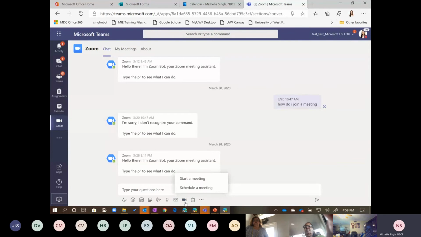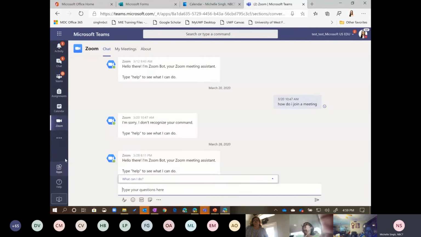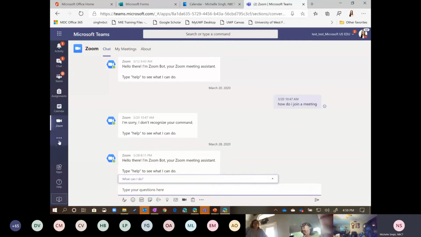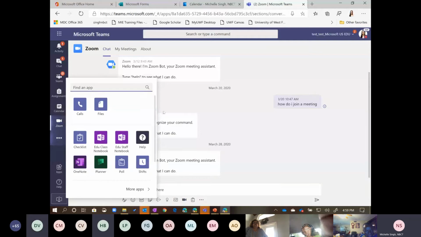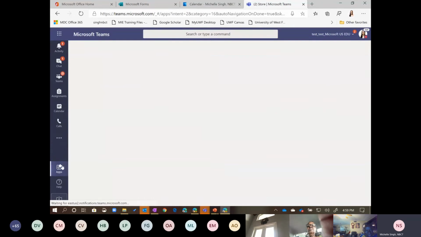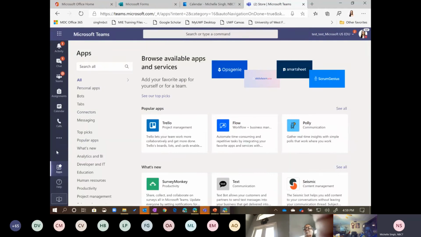So this is a Zoom camera, and I can start a meeting or schedule a meeting by clicking on that Zoom option, from Zoom in Teams. Once you add the app, it should show up on the left-hand side. If you click the ellipses, it might show up somewhere in here, but you have to add the app from the App Store on the left-hand side. Go to the App Store, search for Zoom, add the app.